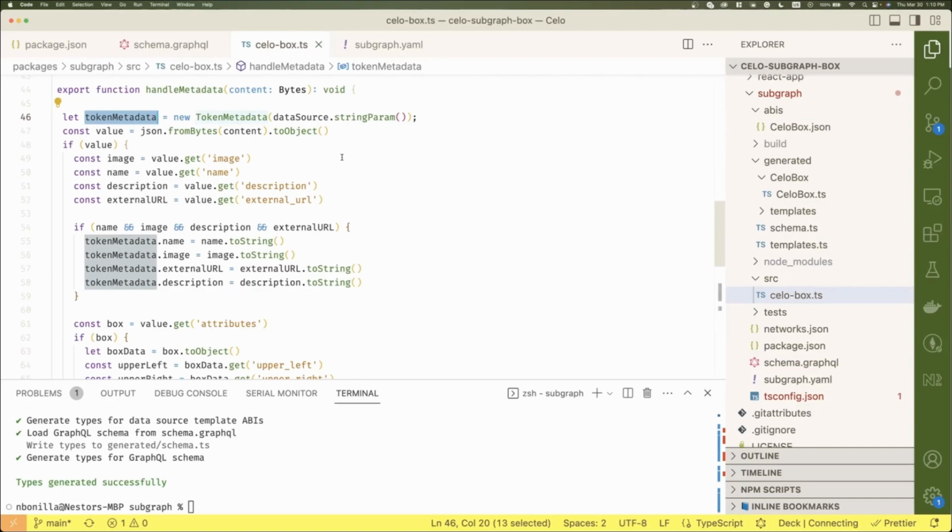So that's the key. On token, we set the foreign key to the IPFS hash. And then on token metadata, we set the ID as the same IPFS hash. And that's how GraphNode and GraphQL can later create this beautiful relationship. On line 47, that's classical parsing. We just parse the raw bytes with a JSON parser and convert it to an object.